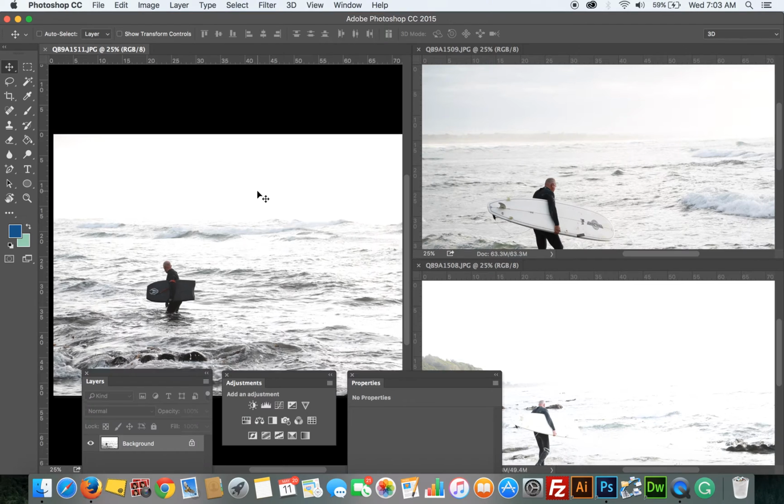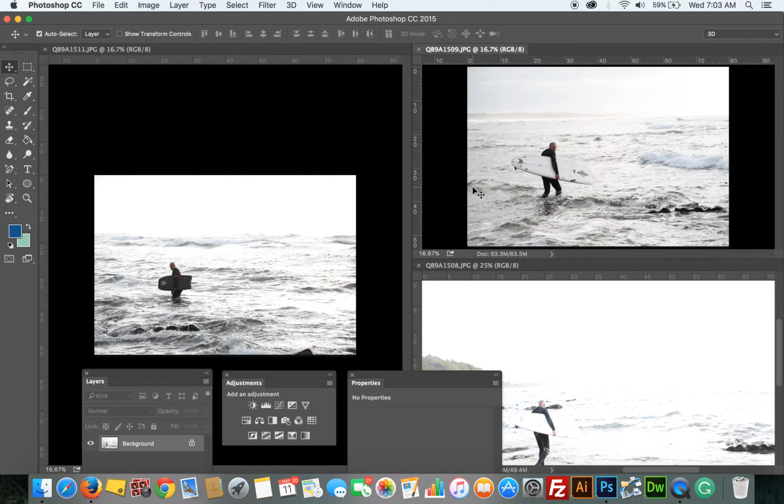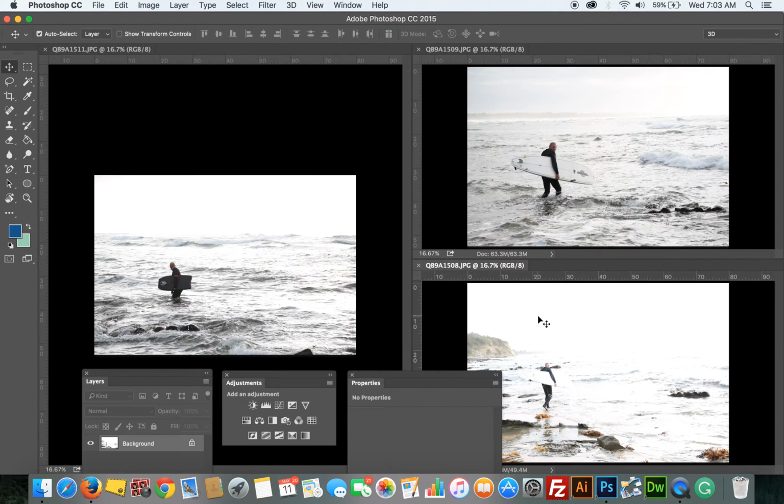Now I'm just going to zoom out a bit more. So to select images, you just click on the image and then you've selected that image. I'm going to start with this one here on the left hand side first.